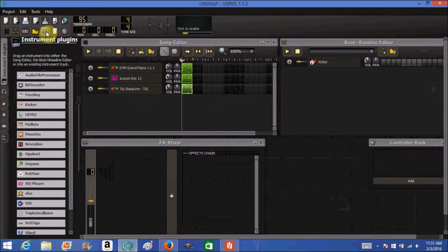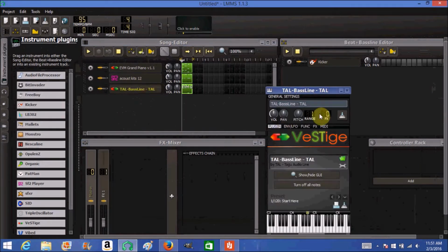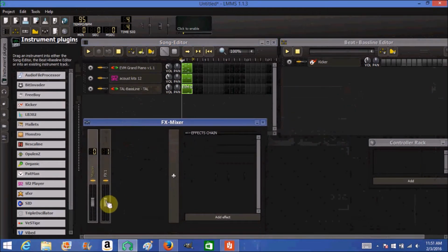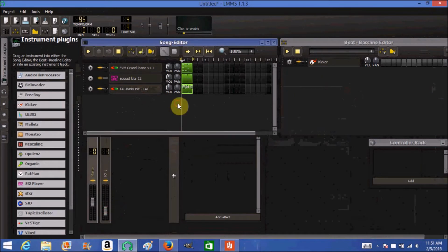Then control arrow down and bring that bass line down. And I'm going to open up the FX mixer and send this one into the one. So left mouse button and move up, and it brings it to the one. I'm going to put the volume down on this because I don't want the bass to be too loud. I want it to be kind of in the background. Let's take a listen to this.